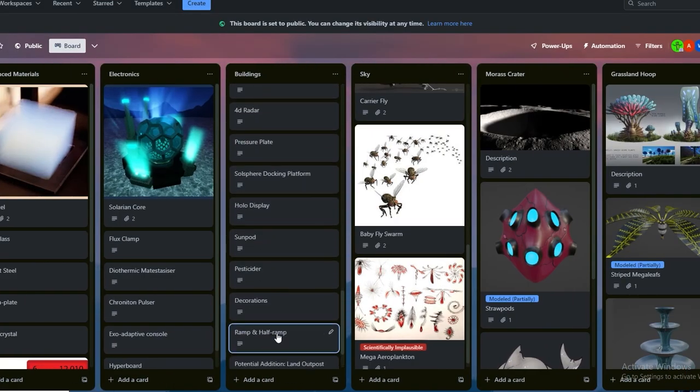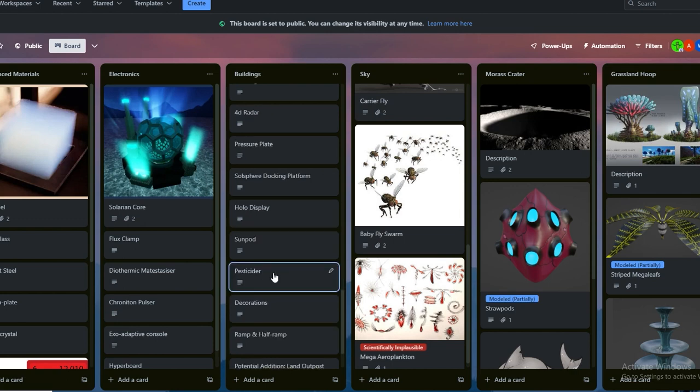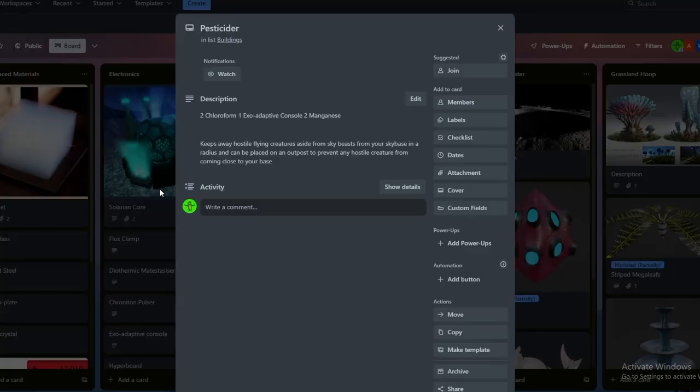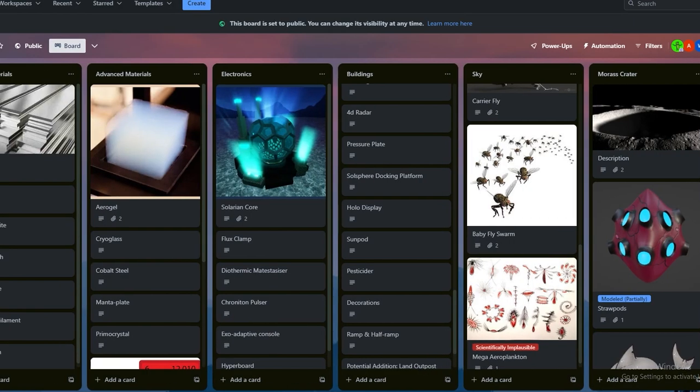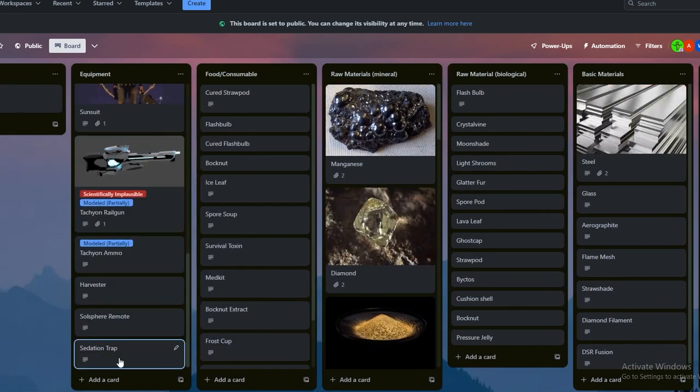Yes, I've added a couple new things to the building system. These are some really cool changes. So, with the new chloral, you can create a pesticider, which will keep flying creatures away from your base. Not sky beasts, though. And you also have a new thing you can make called a sedation trap. These will be used to sedate ground creatures, small ones, so you can scan them. I think that's a really neat idea.